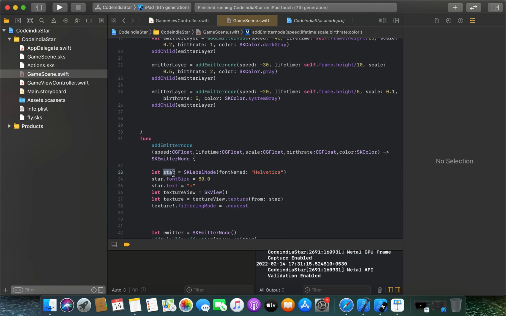We are going to create an SKLabelNode. The font name I have taken is Helvetica, the font size is 80, and I have used this star text. This kind of star text you can search online. There are several other texts available there. I have used this one. So this is the star text.